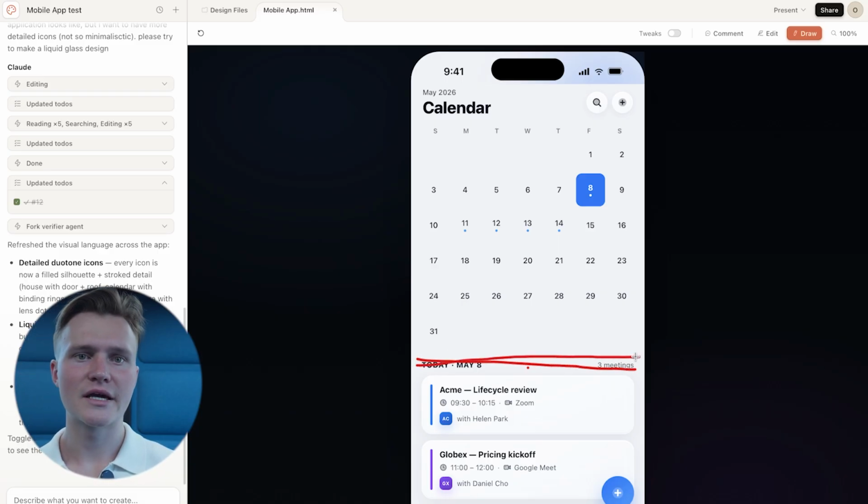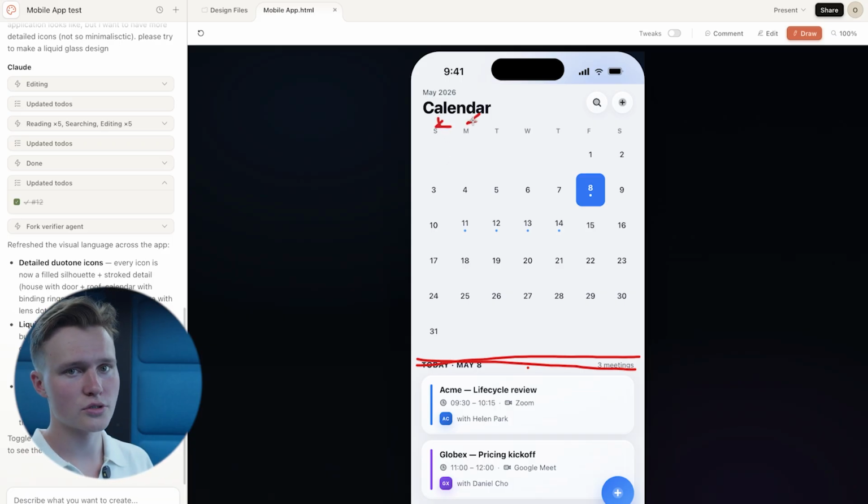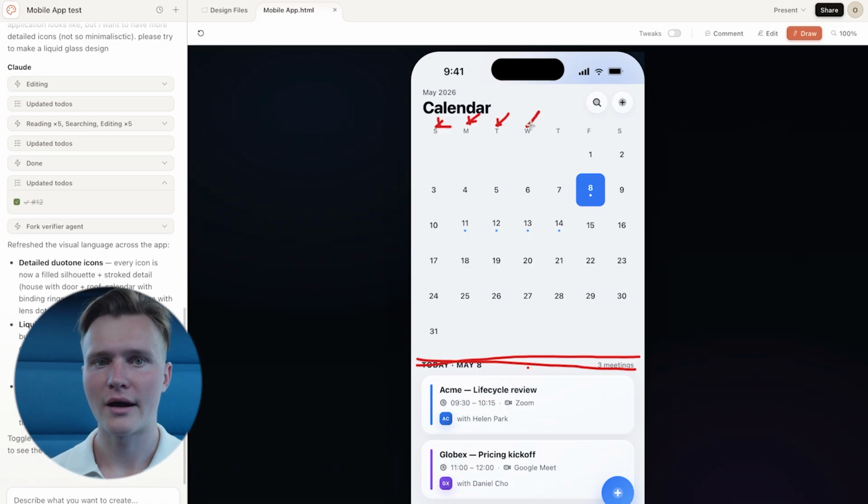Third, draw. You can click draw and literally sketch on the canvas. For example, if I want an image right here, I can draw a box where it should go. If I want a sidebar, I sketch it out.